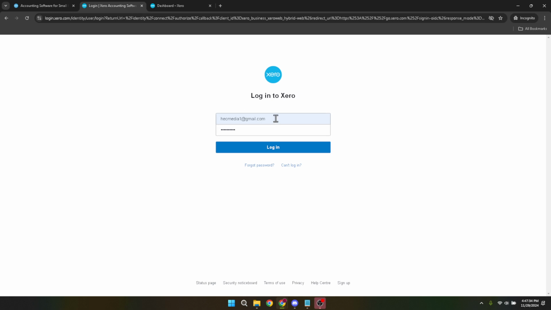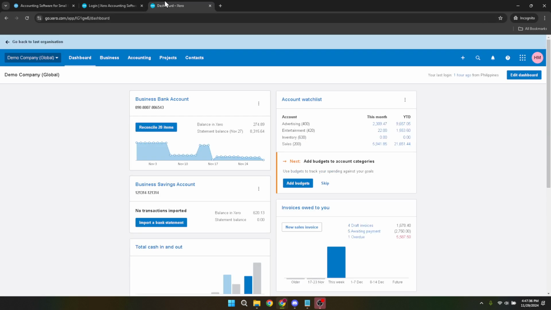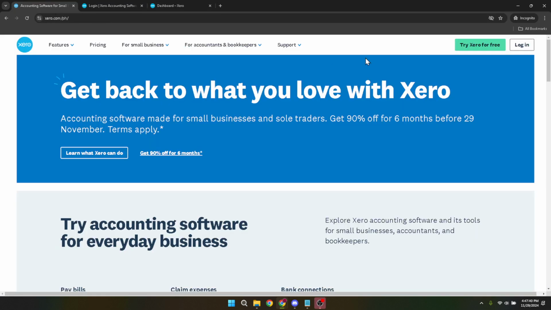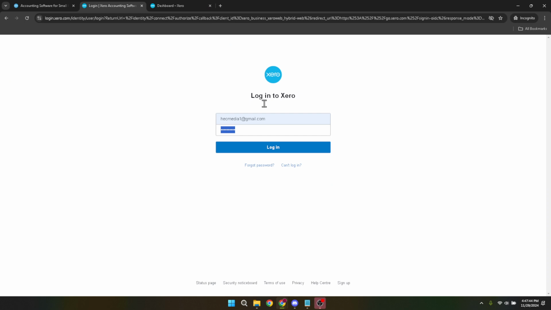So go ahead and direct your attention to the top right corner of the page. Here you'll find the login button waiting for you to click it. This is your gateway to entering the secure part of Xero where all your financial data resides. Clicking on login prompts you to enter your credentials. Now it's time to type in your email and password associated with your Xero account.